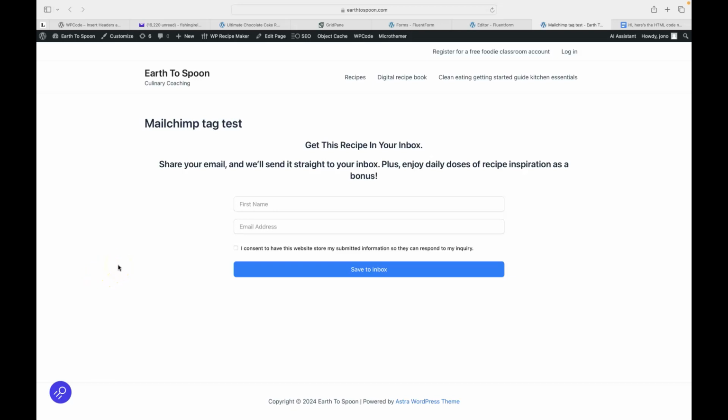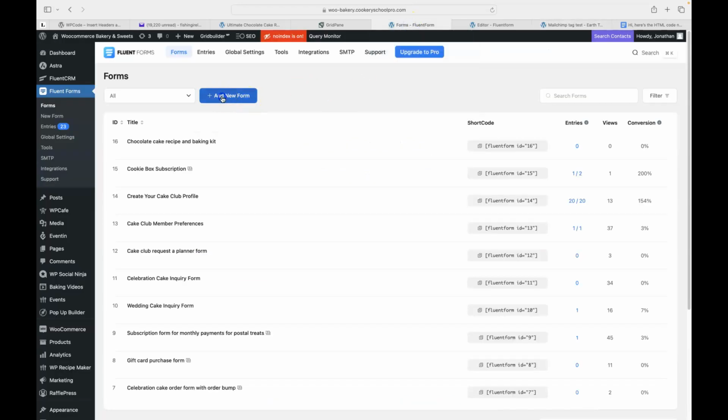Okay, folks, I want to show you now how to build a form to collect the person's first name and email address, and we'll put in the consent box, and we'll also put in what's called hidden fields so that we will know what was the name of the recipe that they saved, and the URL of it as well, which is what I'm going to explain now. So just follow along. I'm going to make this as easy as possible for you.